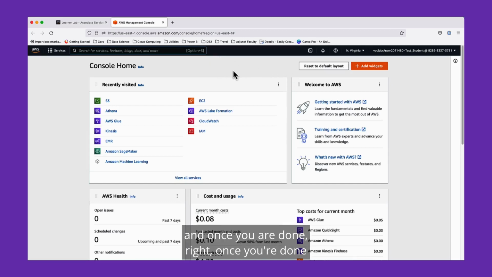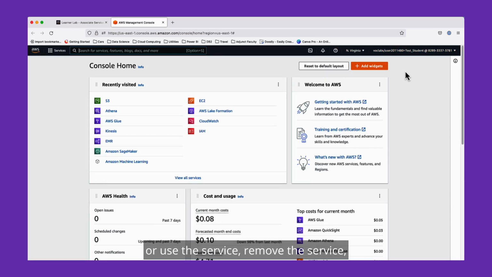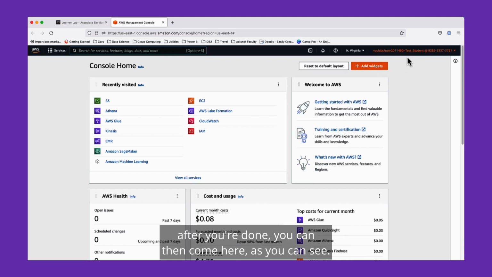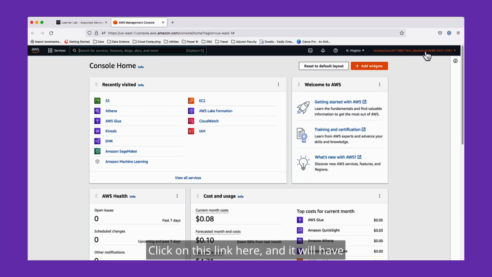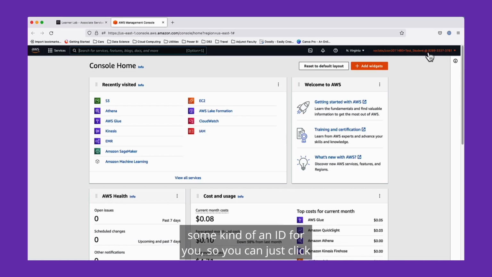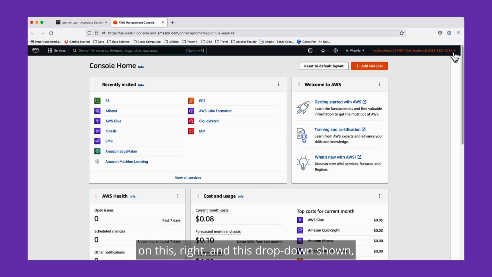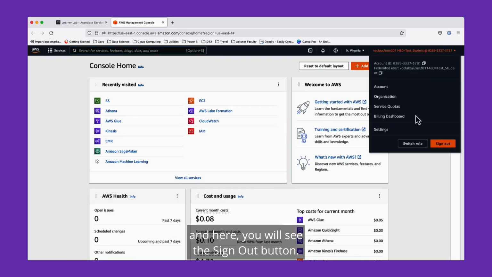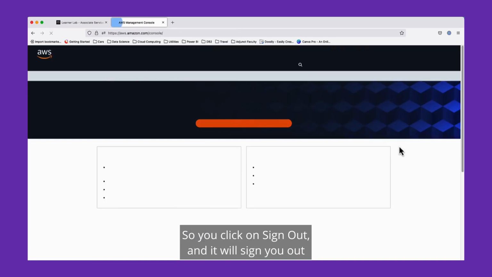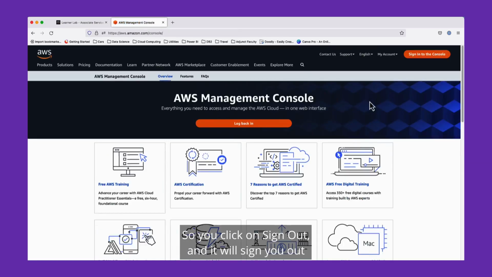Once you're done with the portal and all the work that you need to complete, or use the service, remove the service after you're done, you can then come here. As you can see, click on this link here and it would have some kind of an ID for you. You can click on this drop down, and here you'll see the sign out button. You click on sign out and it will sign you out of your lab.